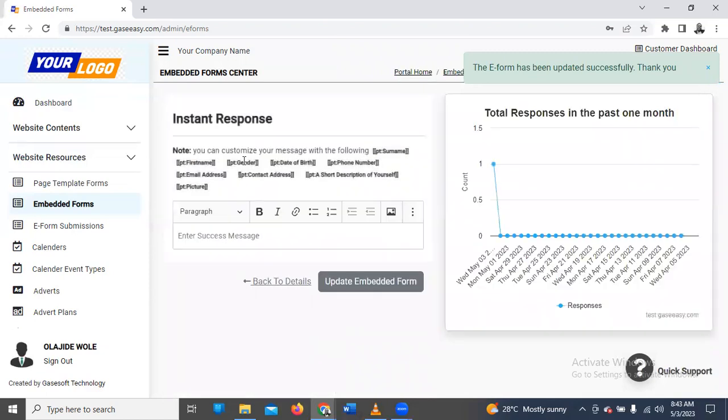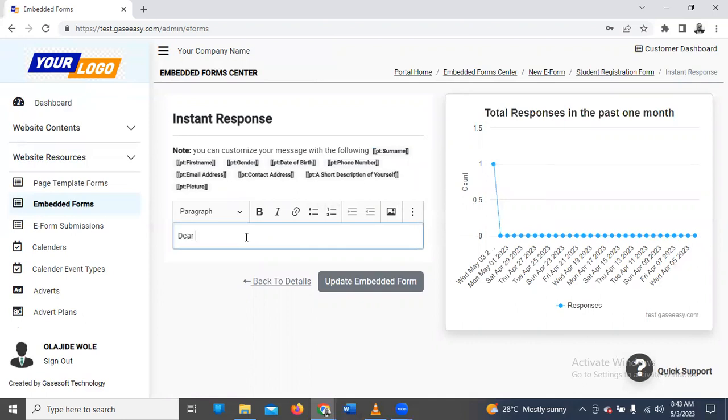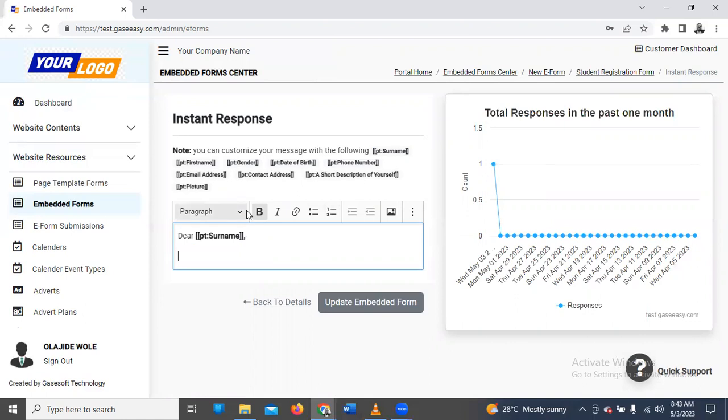You create your instance response using your customization tag. So let's just do this here. Let's put a comma, a new line. You have successfully registered. And update. All right.